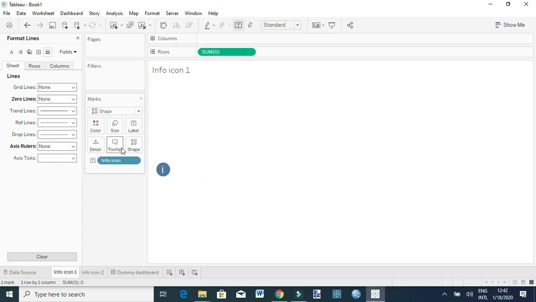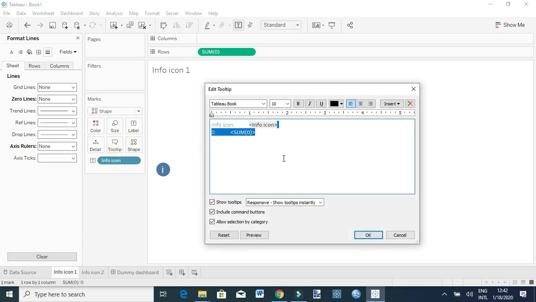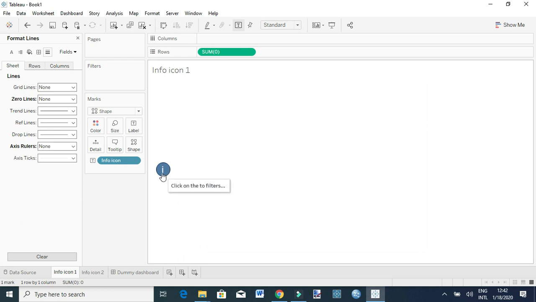Now what I need to do is to add the details I need the user to see when they hover on the icon. And to do that, I'll go to tooltip and provide the details there. And for this case, I'm going to write, click on the view to filter. That's the details I need the user to see. And you can add whichever information you want to communicate to the user here. And I say okay. And you're going to see anytime I hover on that info icon, it's going to provide the details I need the user to see. And that is one way to do that.